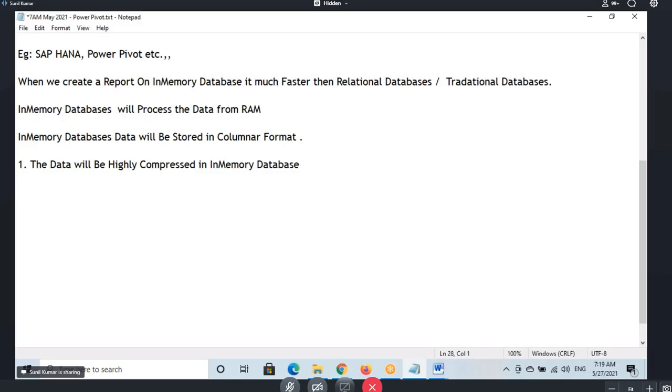Almost 1/10, it will be compressed. When SQL Server contains 100 GB data, when you load it to Power Pivot, it just comes to approximately 10 GB, guys. If someone asks you in the interview, it is one of the important questions: to what extent will data be compressed in Power Pivot? 1/10 of source data.